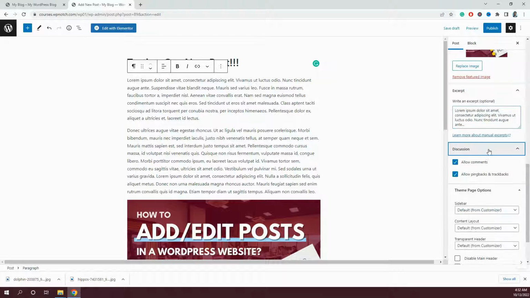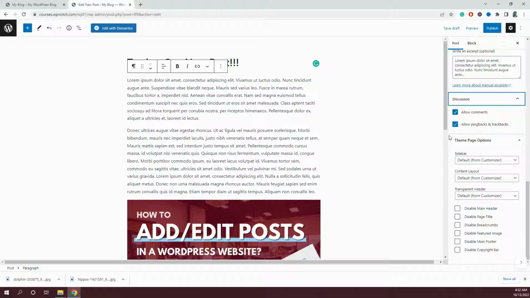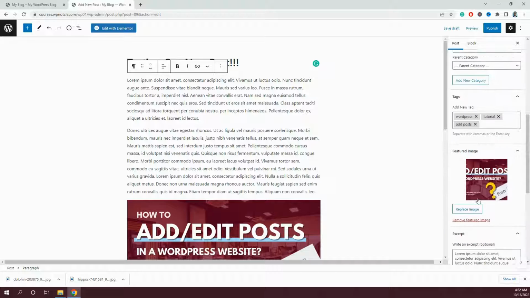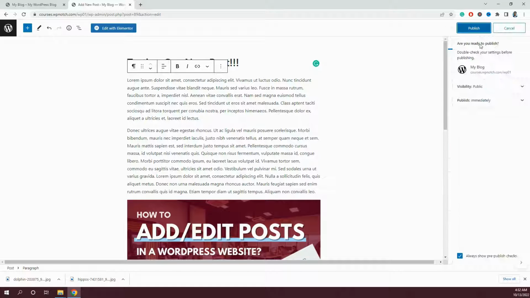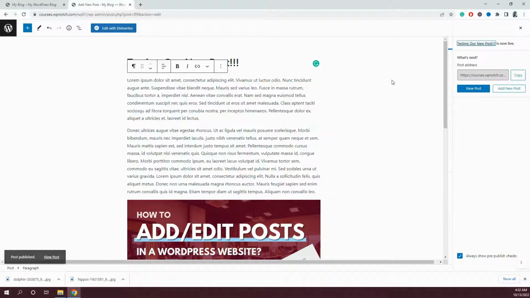And here, discussion, we have some random options. We can disable comments as well by disabling this option here. And there are more different options that usually come with different themes, so we can leave that as default. And as we have configured the post, now we are going to publish this. And yeah, publish, and you can see our post is now published.